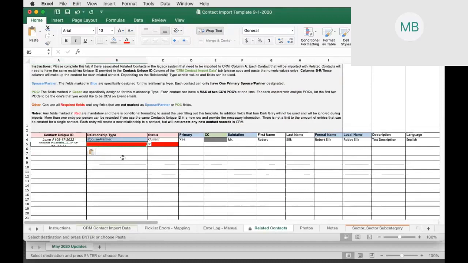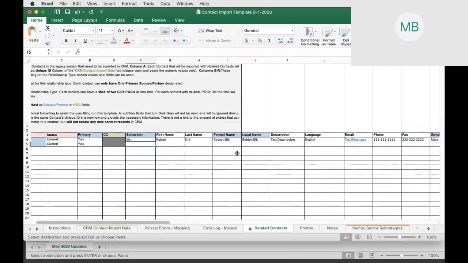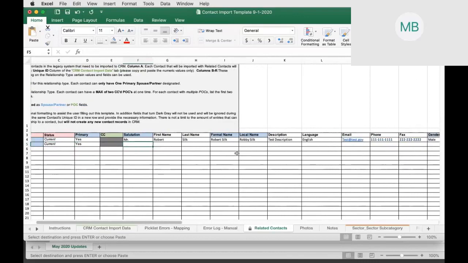After you paste in the unique ID, you'll then indicate the relation type that you want to create. So you can choose from this relation type dropdown and choose whether you'd like to record a spouse or partner, a POC, or another type of relationship. For status, you'll then indicate whether this is the contact's current, past, or future spouse. Also indicate whether this is the primary spouse or not. And then can go ahead and record that spouse's information.